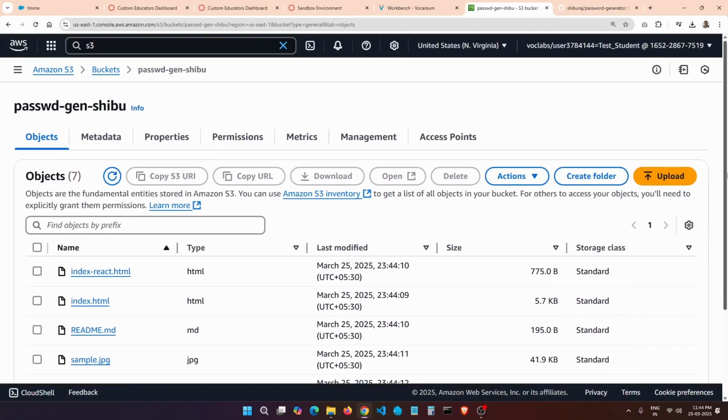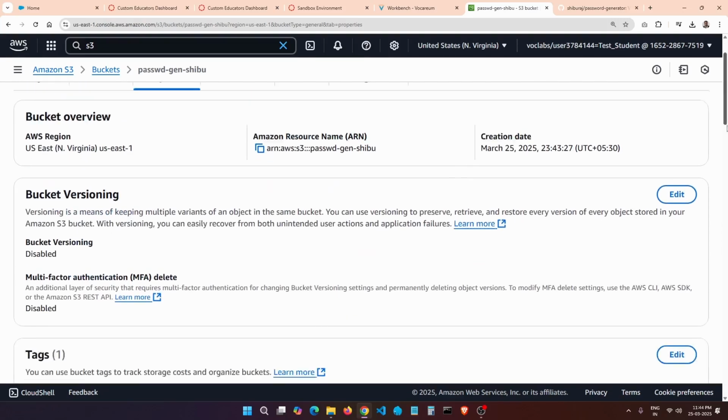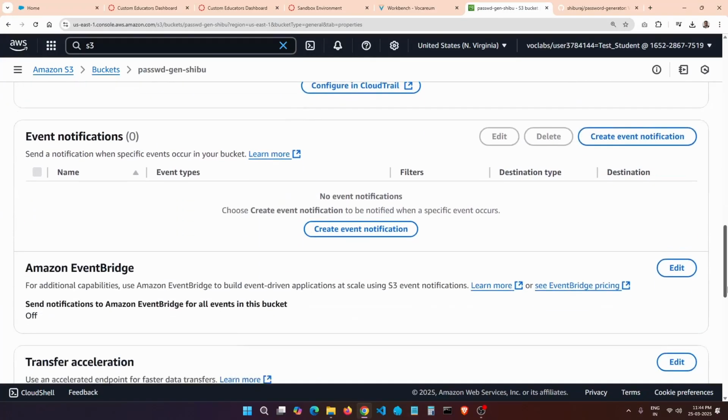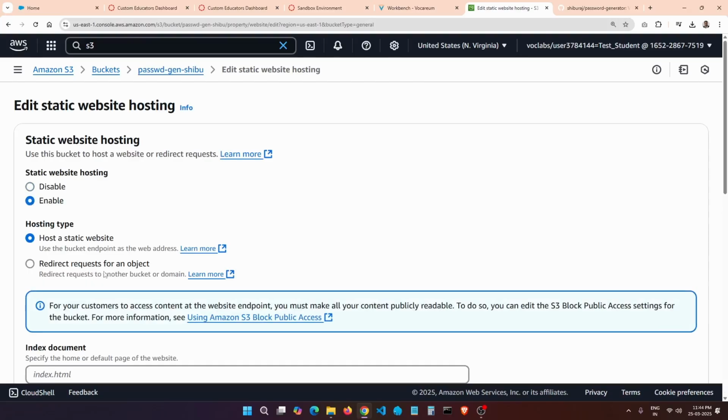Now the next thing is, right now we want to do a few more settings before we can host this S3 bucket as a static website. So the first thing that you want to do is click on properties, go down to the bottom most page, and you will see something called static website hosting. So here currently it is disabled. So let's click on edit and enable.